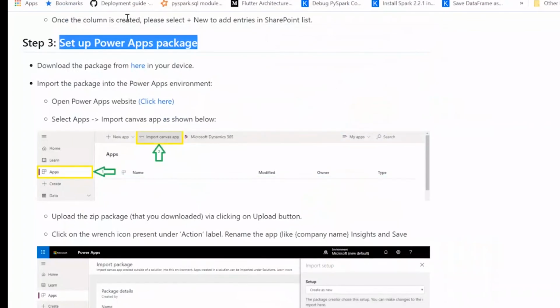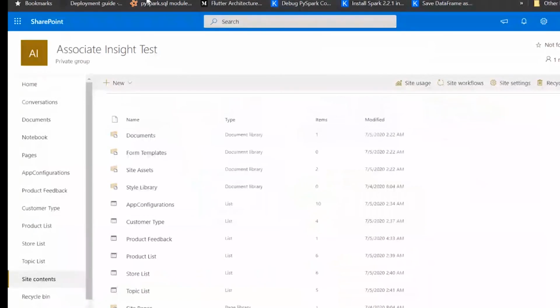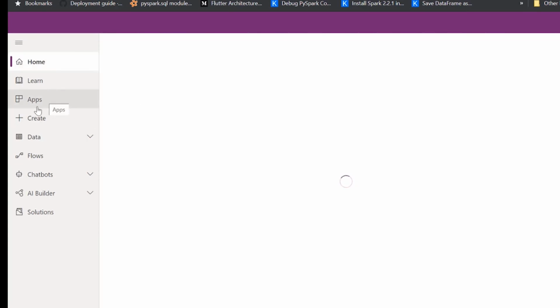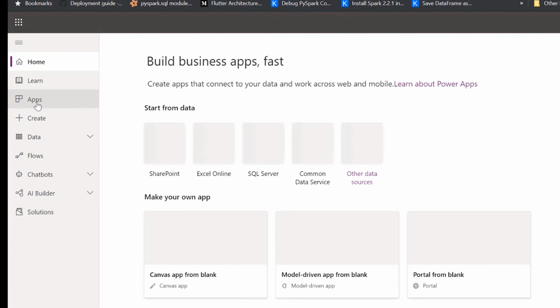So how can you go to the portal that you already have? From here, okay, if you are on the SharePoint site, you can click here and find the Power Apps. Click on that one. Or if you know the URL, make.powerapps.com, it will redirect to the Power Apps portal that you already have. So inside the Power Apps portal, we have different tabs. You need to click on the app.